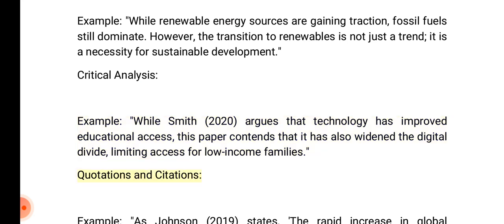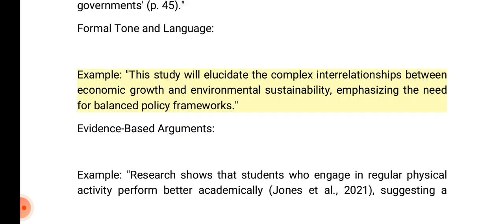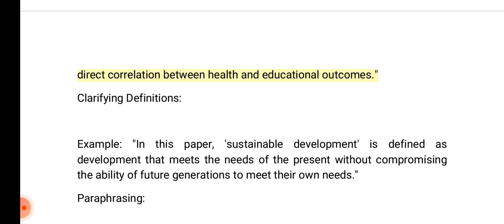Quotations and citations. Example: as Johnson 2019 states, the rapid increase in global temperatures necessitates immediate action from both individuals and governments. p. 45. Formal tone and language. Example: this study will elucidate the complex interrelationships between economic growth and environmental sustainability, emphasizing the need for balanced policy frameworks. Evidence-based arguments. Example: research shows that students who engage in regular physical activity perform better academically, Jones et al., 2021, suggesting a direct correlation between health and educational outcomes.